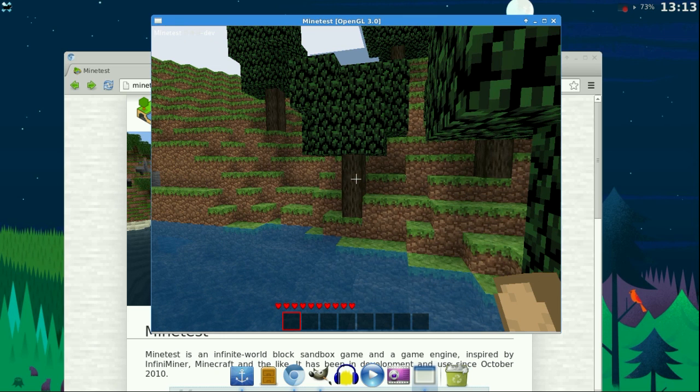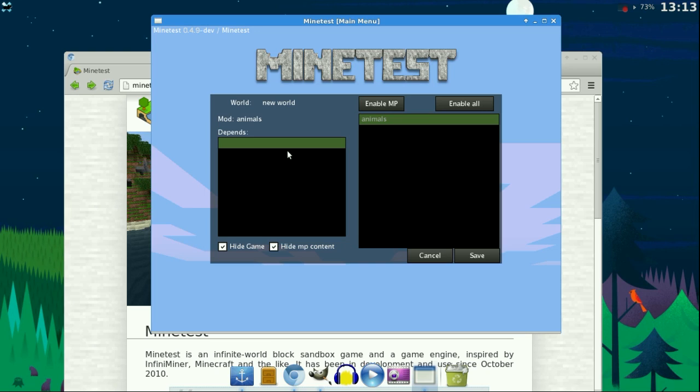This is the basic of what a world looks like. I don't know how fast it's going to play, but we'll go back to the menu here. So we see we have new world here. If we go to configure, this is where you're going to want to enter everything in. So I have animals highlighted. I'll just click enable MP, and that's all I need to do after I click save.